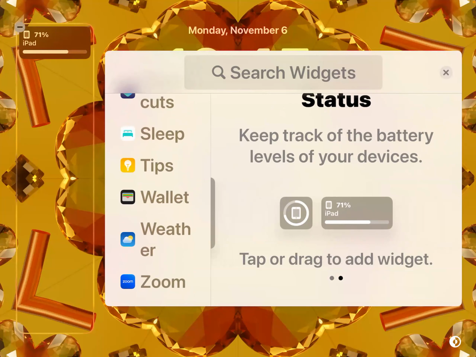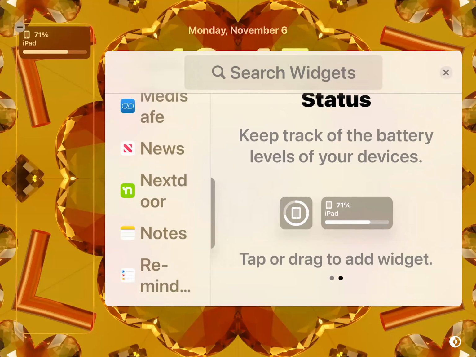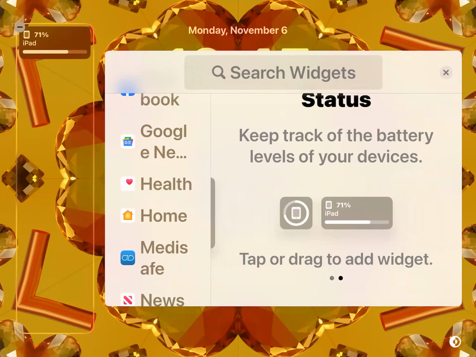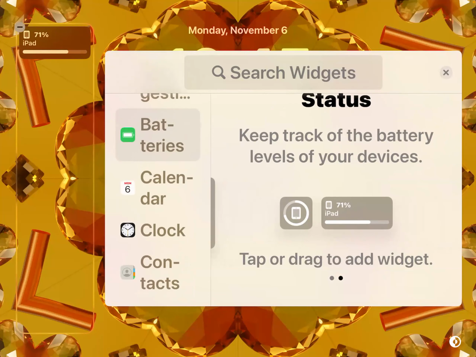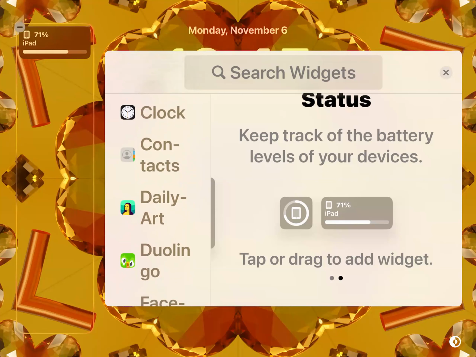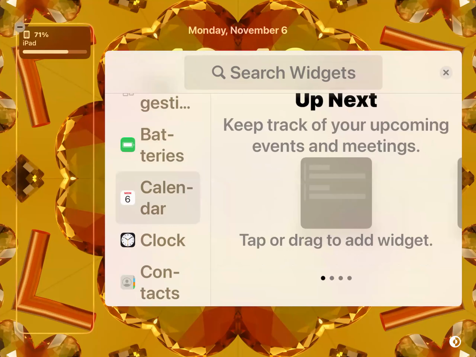Shortcuts, sleep tips, wallet, wealth, Zoom. What does the Zoom one do? If you have an account, you can start a meeting or see the other meetings if you want. Okay, I got an account, but let me see. Maybe calendar. You have the WildTech calendar there, so you can add it. You see that?